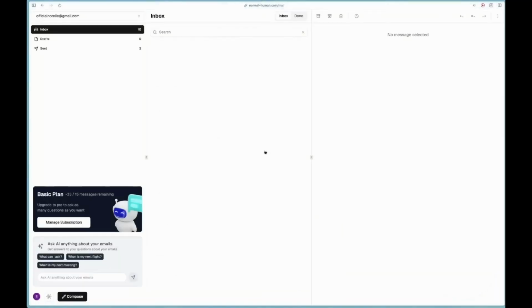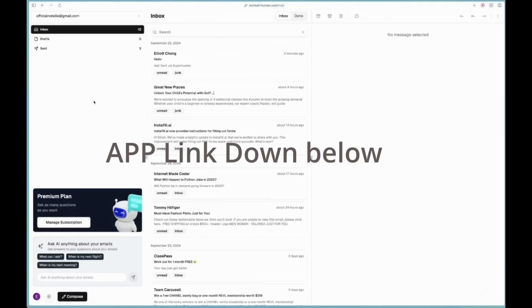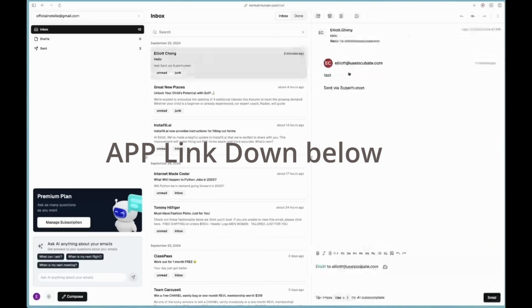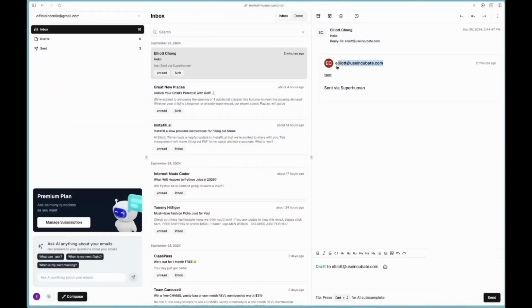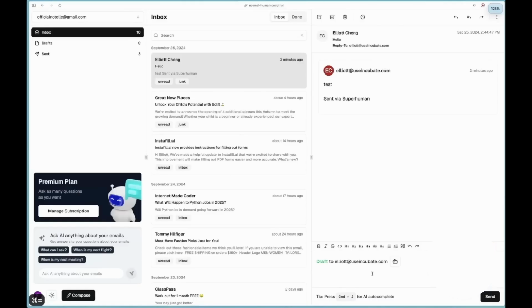And you can see I have already linked 3 of my personal email accounts to this platform, this normal human platform, right? So the first thing I want to showcase is this is a fully functional email client, right? So I can see that I receive an email from my other email account called Elliot at useincubate.com. And what I'm going to do is I'm going to reply to him.